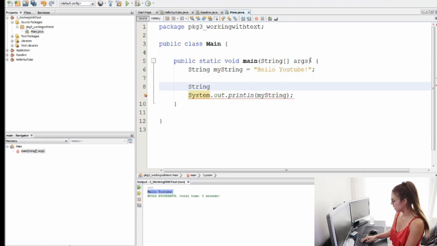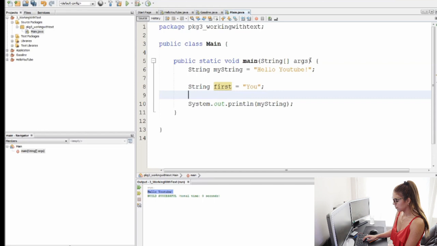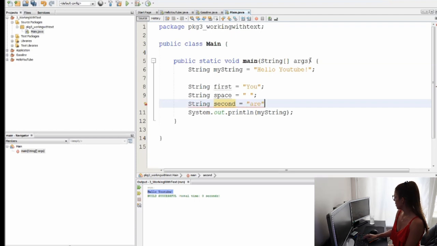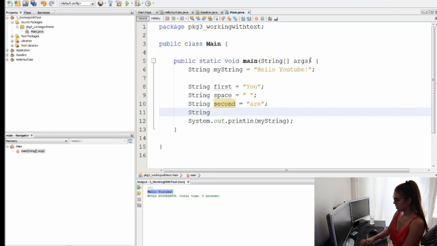We can make a string first, and put "you". Then a string space, and we just add a space there. String second, and string third.